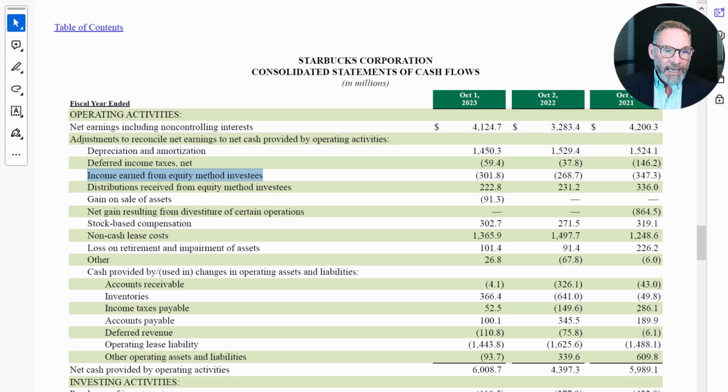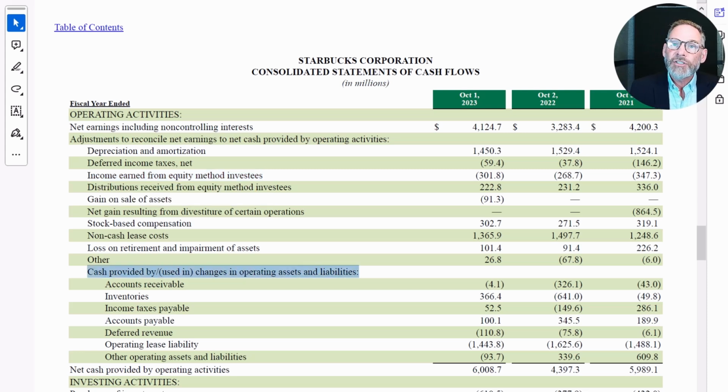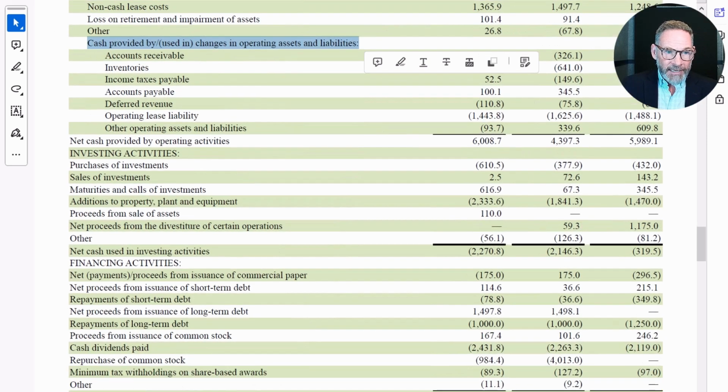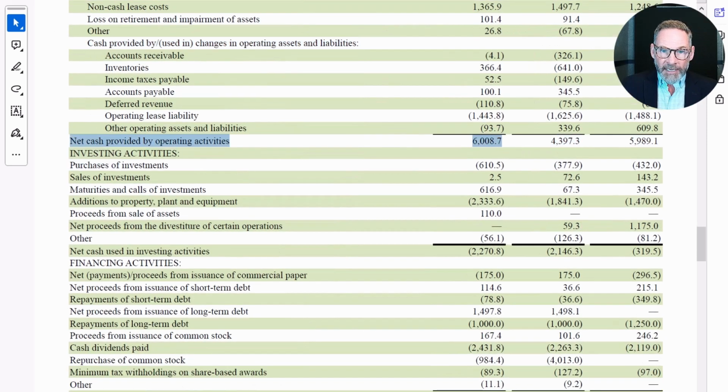But then the second category I just want to highlight is cash provided or used in changes in operating assets and liabilities. That's where we just track changes on the balance sheet between last year and this year as it relates to things like accounts receivable, inventories, and payables. That ends up giving us our net cash provided by operating activities, which we see here. Remember, they're in millions, so we have just over $6 billion of operating cash flows.